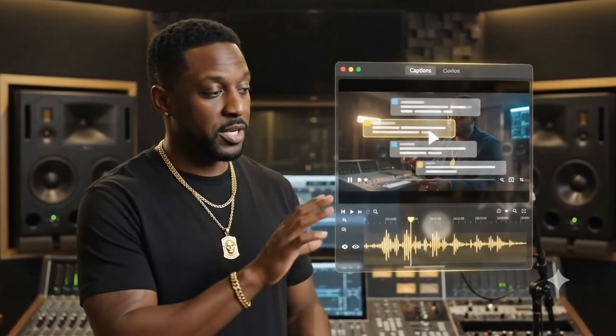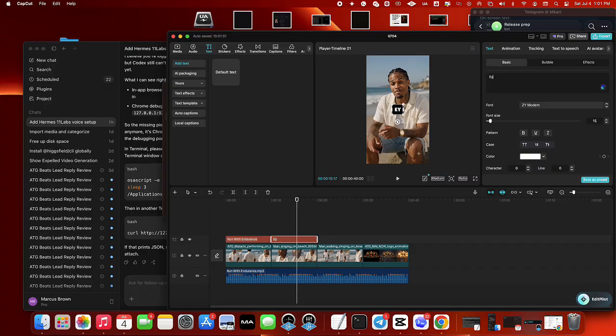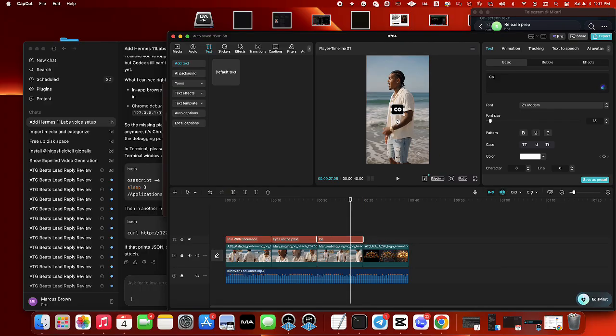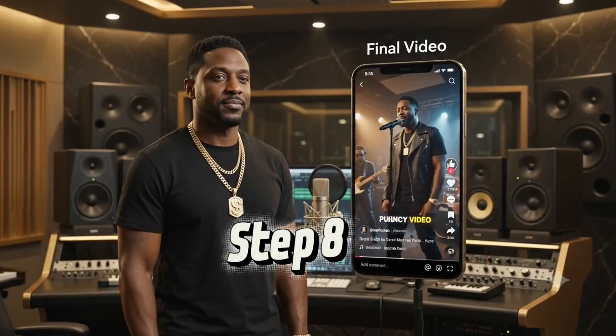Step 7. Next, I add on-screen captions. Captions are important because most people are watching on their phone, and sometimes they don't even have the sound on at first. The captions help them catch the message fast. Step 8. Then I do one final pass. I check the timing. I check the captions. I check the transitions. I make sure the video feels smooth from beginning to end, and then, voila, the video is done.